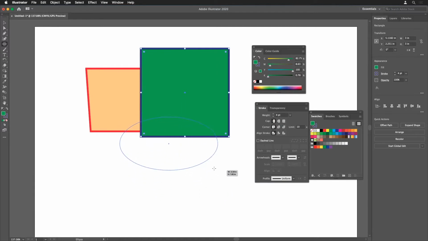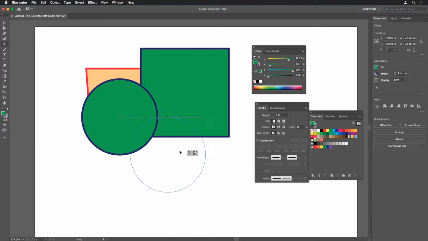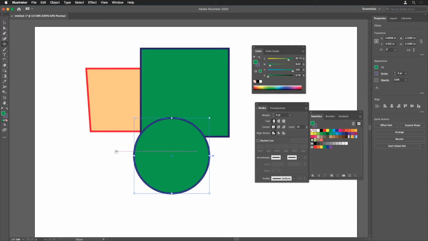Circle or oval shape. If you hold down Shift, you can make a perfect circle. And if you hold down Option, you're creating the shape from the center of the object rather than the upper left corner. Again, this one too, you can hold down Option or Alt and click, and bring out the dialog box.